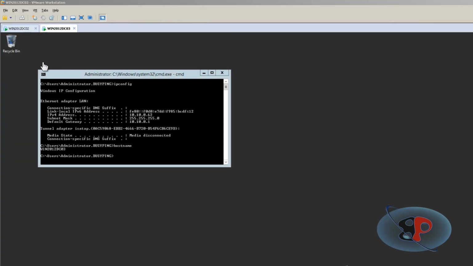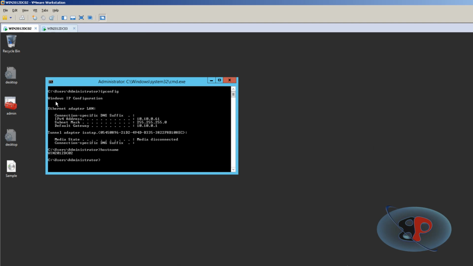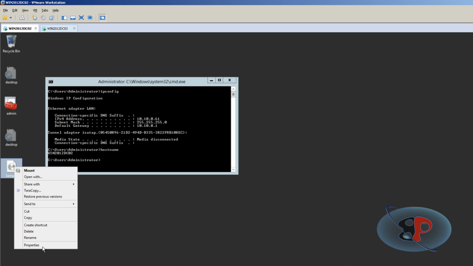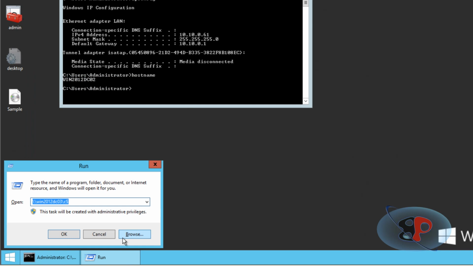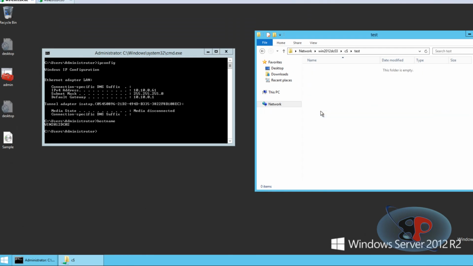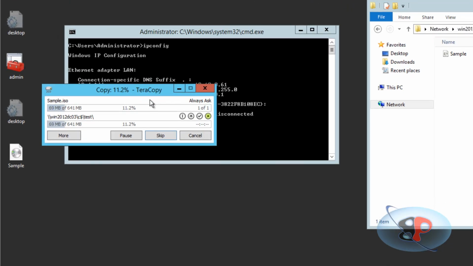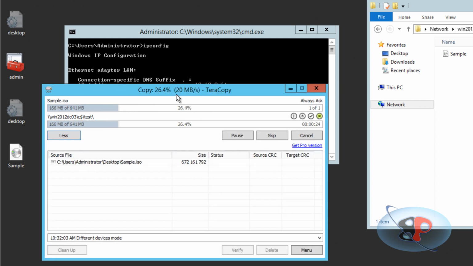All right, now before we proceed any further, I would like to show you the data transfer rate between these two servers in the current scenario. All right, so I have a file here called sample, which is 641 MB. Now I'm going to access the C drive of the other server, which is Win 2012 DC03/C$, and I have a test folder here. So I'm going to copy this and I'm going to paste it here. I have installed TerraCopy, which is a very useful software where I can actually go ahead and check the transfer rate. You see this? It's 20 megabytes per second.